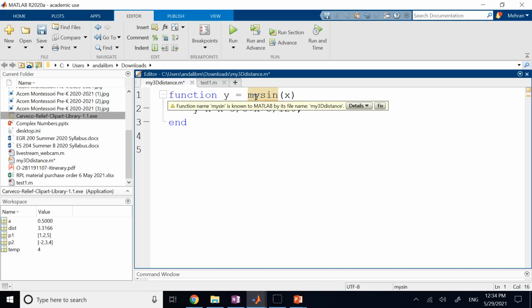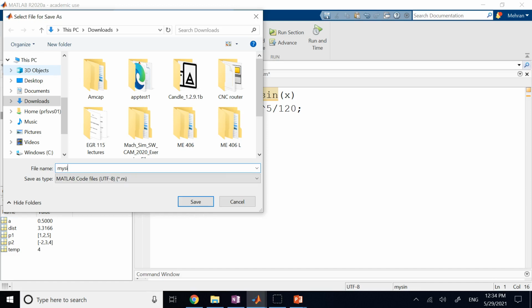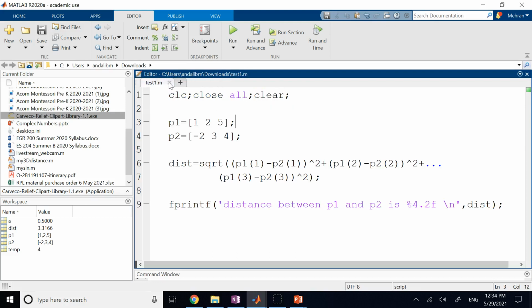Okay, and now you just need to save it as my sine. The same name, of course, for M file and function, and it's not going to pick on you. There will be no confusion, no problem. So naming functions, you have to be very careful about it. The same for the scripts too. If you have a script, do not call it sine. You don't want MATLAB to get confused.